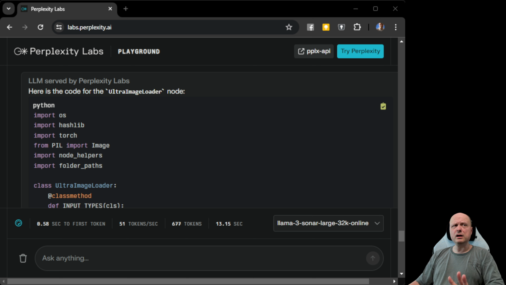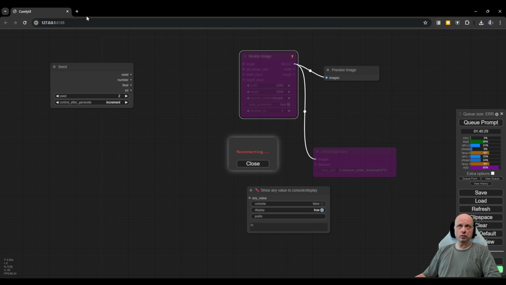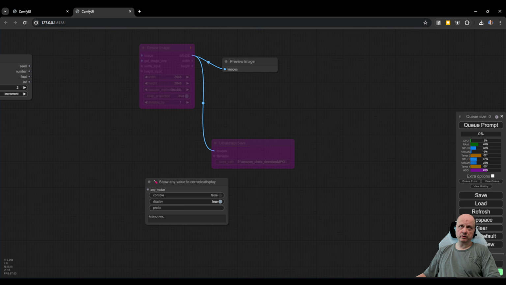So if all is fine and this code is actually working as a Python code, we can just go and in Manager restart our ComfyUI server. Let me just go back here. I'll bring up the ComfyUI Manager. Let me just press the restart button and say OK. So now we're waiting for the restart of our ComfyUI. And when the server is up and running, we can start trying out our node. And we're back.